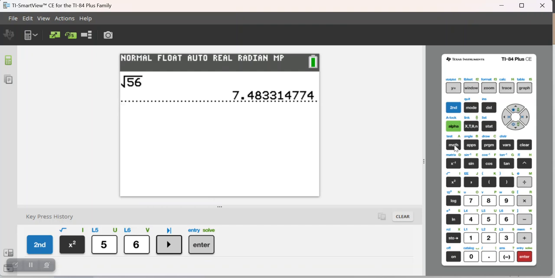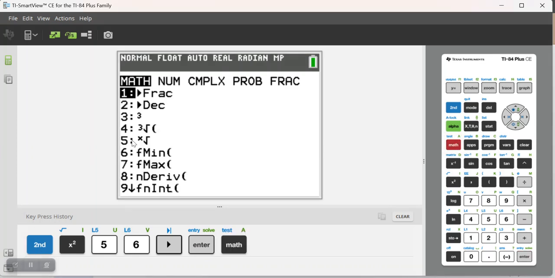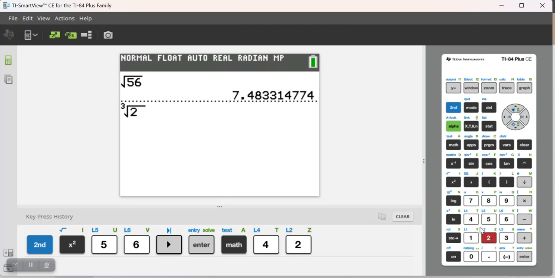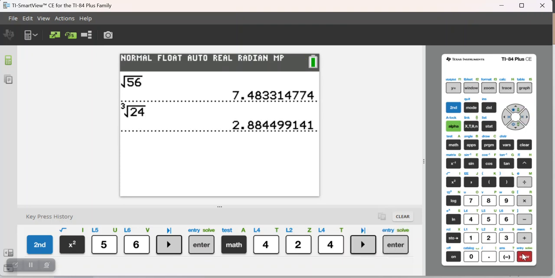If I go to the math button, I can find some other roots. I can do a cube root or an x root. In other words, I can just sort of tell it which root I want. The cube root one for 4, if I type that one, then I get a cube root radicand. I can just type in whatever I want. So 24, the cube root of 24 is approximately 2.8844, and so on.